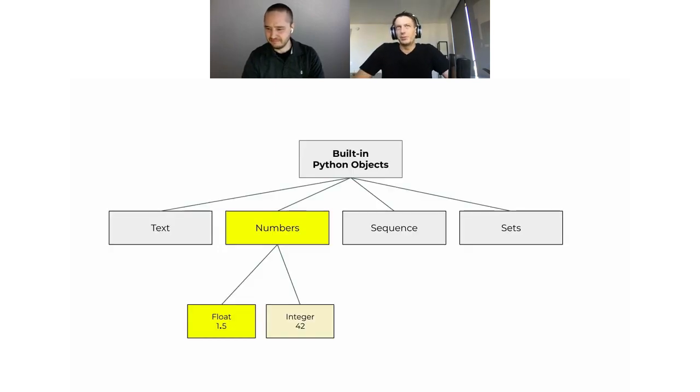Python has many built-in objects, the things that you can use to build other things. Text, numbers, sequence, and sets are four of those object types. And of the numbers, there are more than two, but we'll talk about two different types of objects that are numbers. One is a float. A float is, in common parlance, something that has a decimal point in it. It is used in situations where a partial value makes sense, and keeping track of partial values, whether they're used in a specific instance or not, is of value and importance.